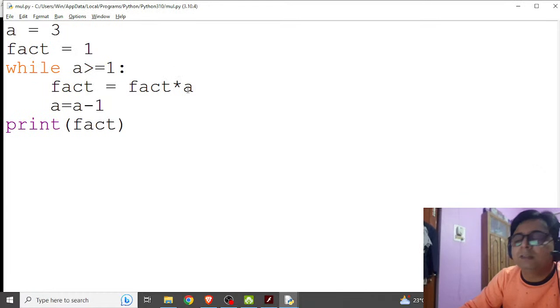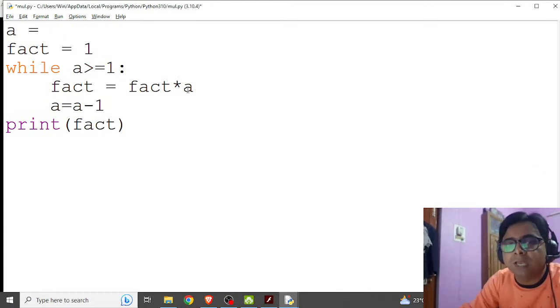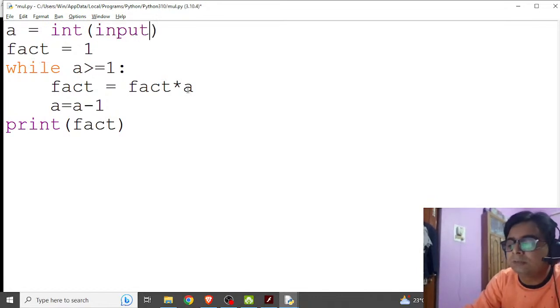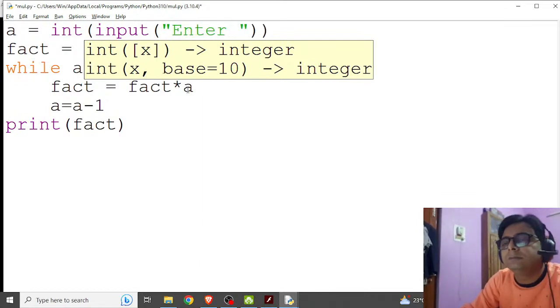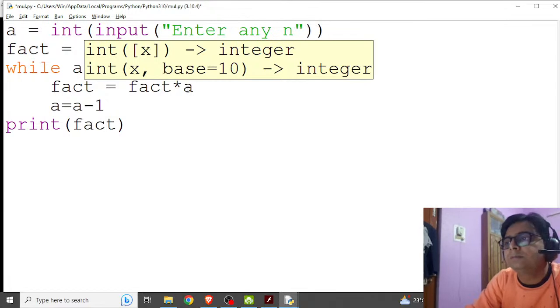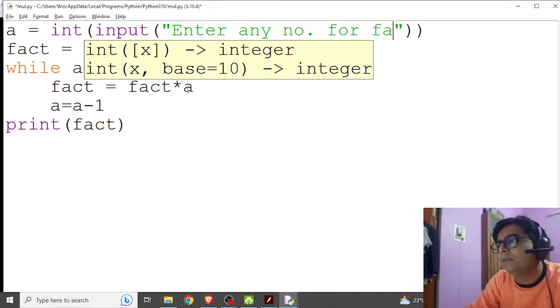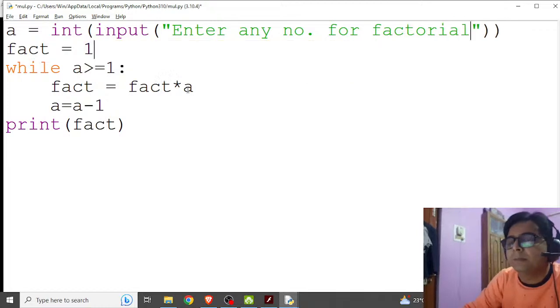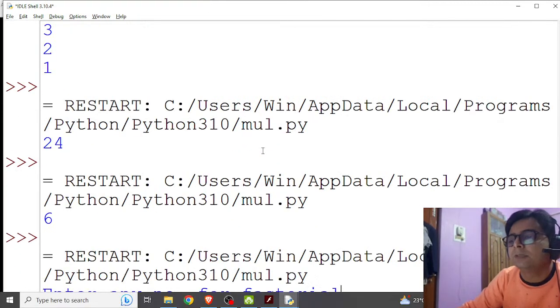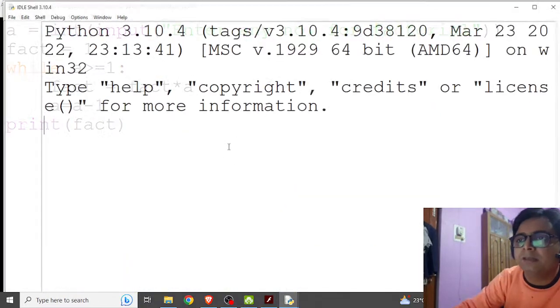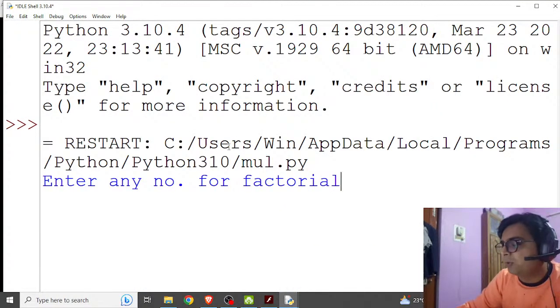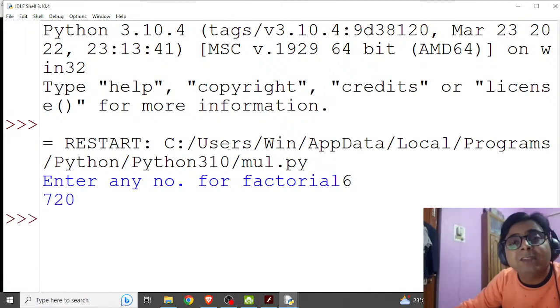Now I can go for a little bit dynamic value, like int with the input function: enter any number for factorial. I just save it and run it. Let me run it once again. Enter any number for factorial, like 6. Enter, and the answer of 6 is 720.